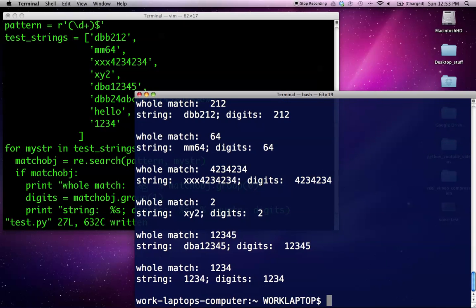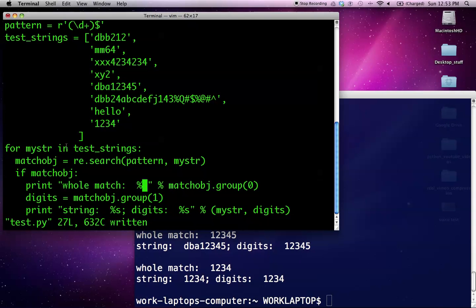Yeah, whole match is 212. Oh, right. No. Yes, exactly. Actually, as it turns out, the 212, the number in the match, is also the whole match. So we'll need to illustrate this in some other way. We will look for one or more letters, let's say, followed by one or more digits. And the one or more digits is grouped.